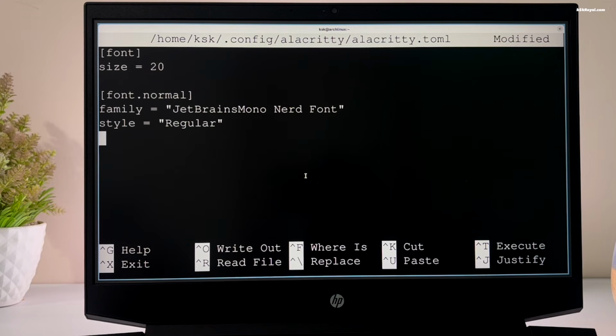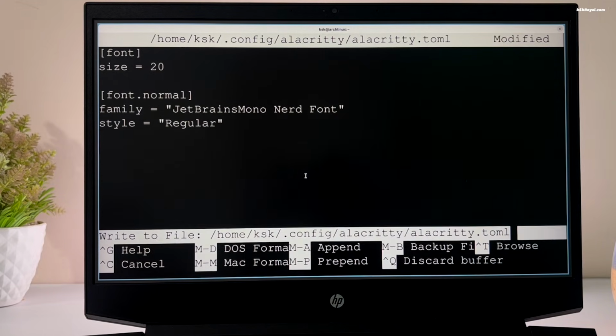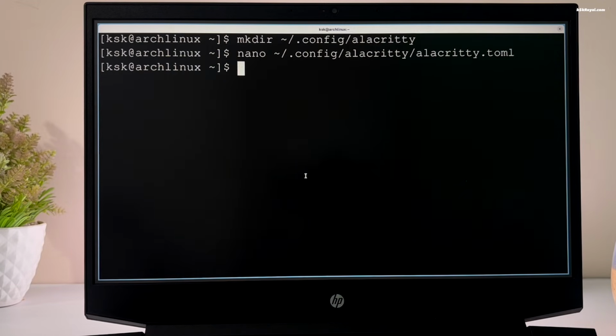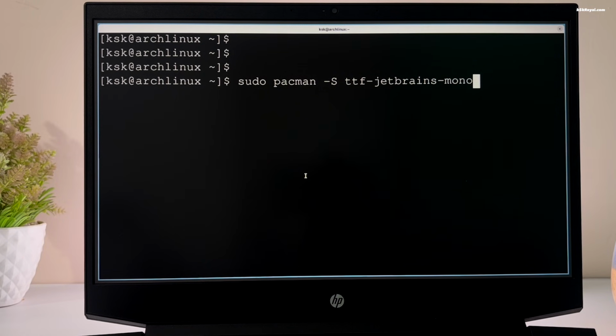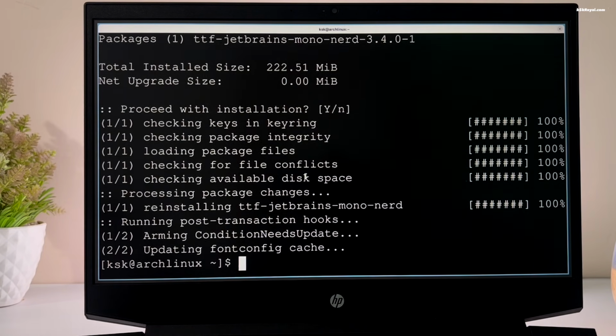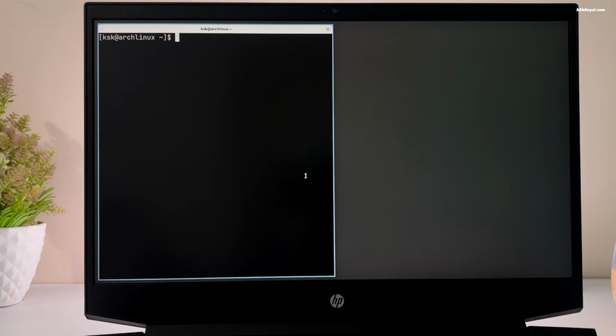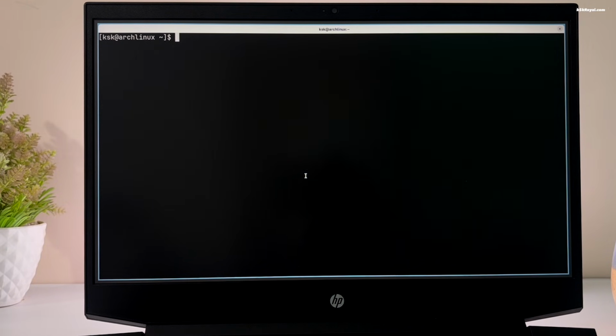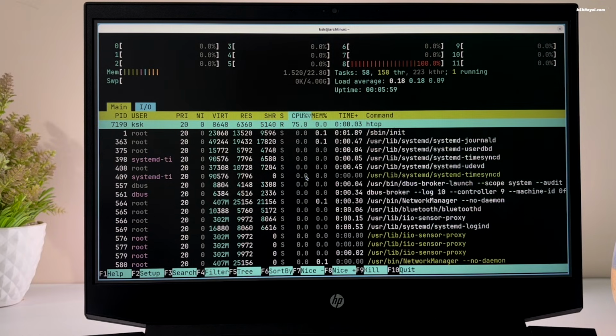Once you're done, save the changes by pressing Ctrl plus O, then hit Enter. And then close the terminal by pressing Super plus Q. Now go ahead and relaunch the terminal and you will see it looks much cleaner and better.